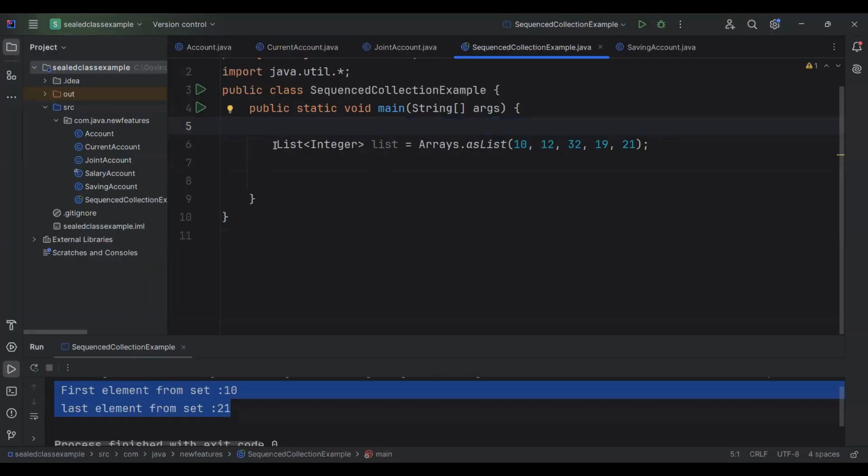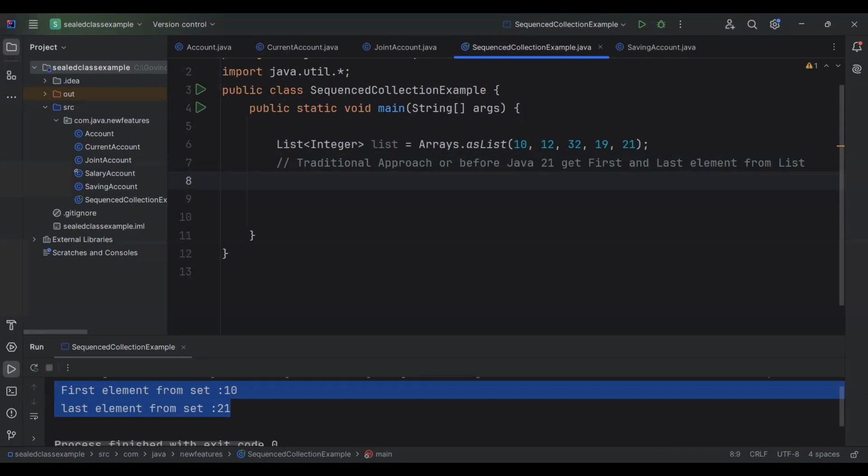In this example, you can see that we have one list of integers. And now from this list, I'm asking you to print the first element and the last element. If you want to print the first and last element before JDK 21, what was the traditional approach? We have one method, that is the get method, and inside the get method we have to pass the index. While passing the index, we can get the first element and the last element from this list.